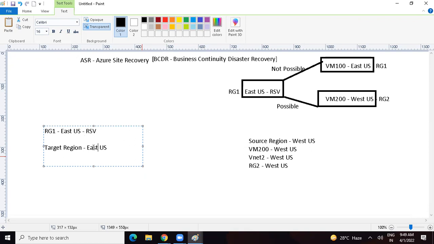Can it be a different region other than the region of a recovery service vault? Can it be South Central US? Answer is yes, it can be South Central US as well. So it could be the same region as the recovery service vault, or a different region, but it cannot be the same region where the machine is running, right? Okay.